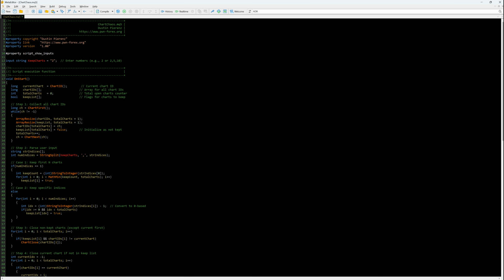For clarity, the part of the code I'm currently talking about will always be highlighted in white. We'll be going from top to bottom, step by step, and I'll group everything into logical blocks, so it's easier to follow along. Line 10 enables the script input dialog in MetaTrader. That means when you drag and drop the script onto any chart, it will open a small input window, allowing users to customize parameters. In our case, we use this to let the user define which charts should remain open.